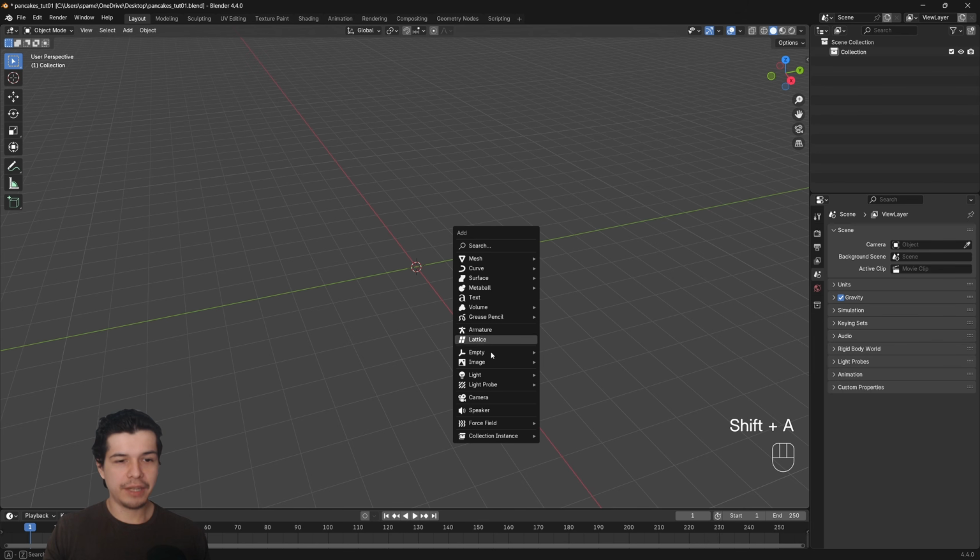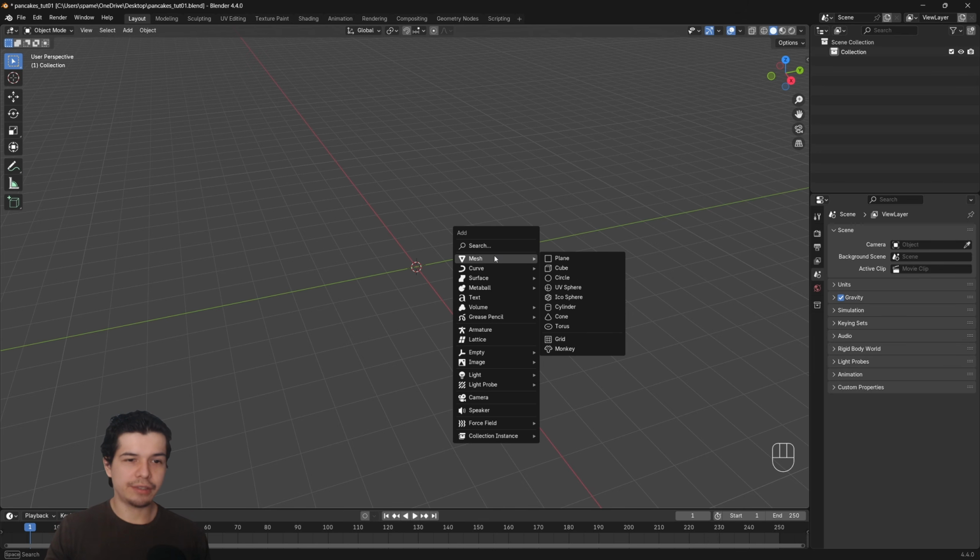And here we have a bunch of things we can add. And I want to add something called mesh. And the mesh is all the geometry we are going to be working with. And here we have a bunch of options, a bunch of primitives we can choose from. And usually you want to pick something that resembles the shape you are going to do the most and that you adjust. We could pick cylinder for the pancake, but I'm gonna press circle.